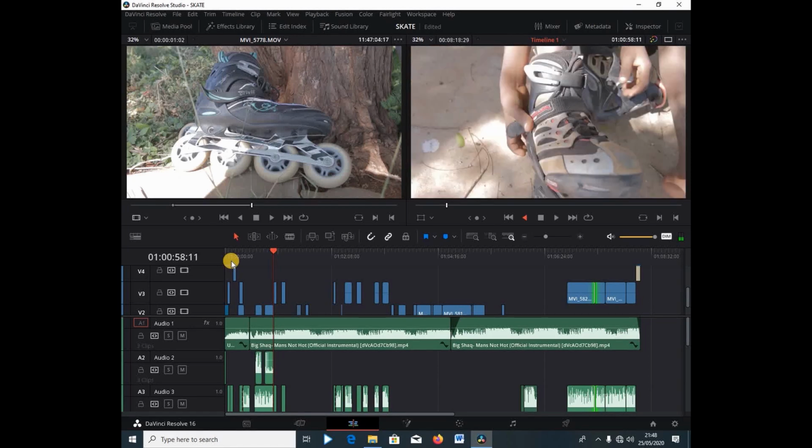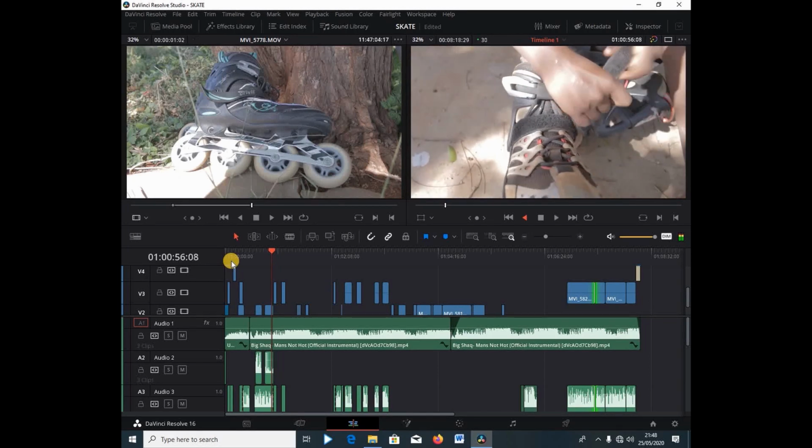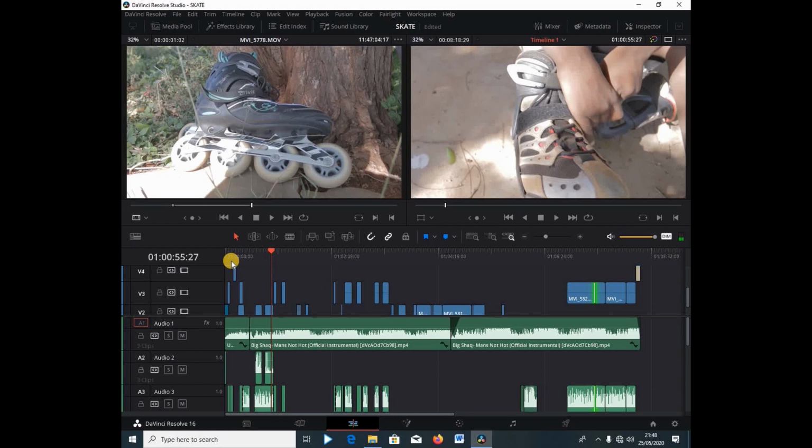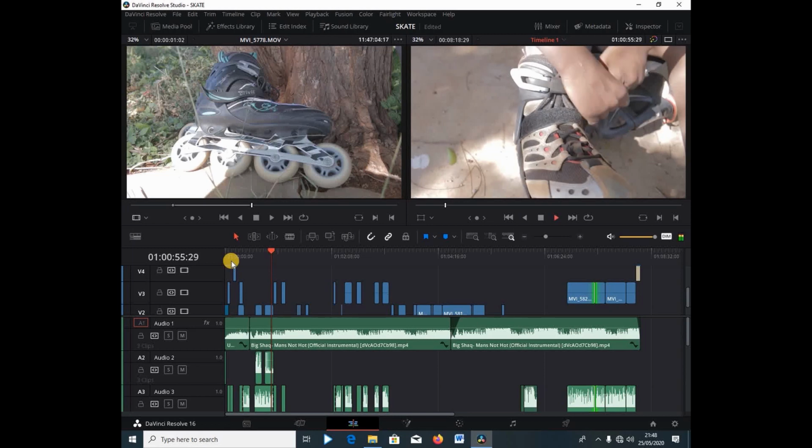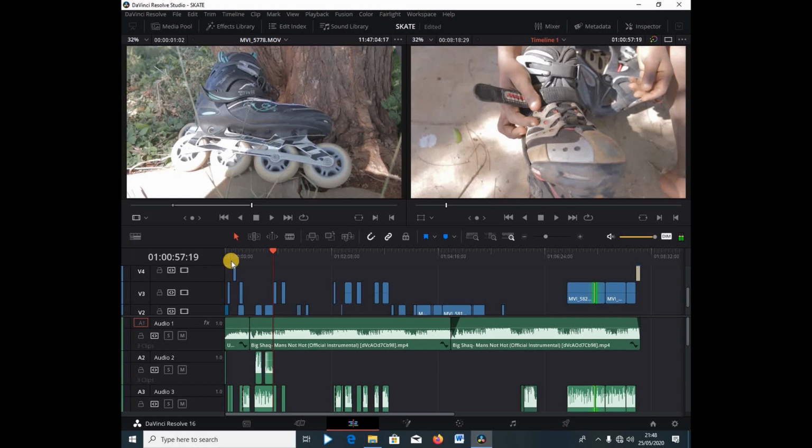If you hit J, you play the clip backward. If you hit K, it stops. If you hit L, it plays. If you hit K, it stops. So J, K, L: J for playing reverse, K for stopping, L for playing the clip forward. And I'm going to show you another trick. So I'm going to hit Shift now. At number 21, I'm going to hit Shift plus J and see the magic happen.